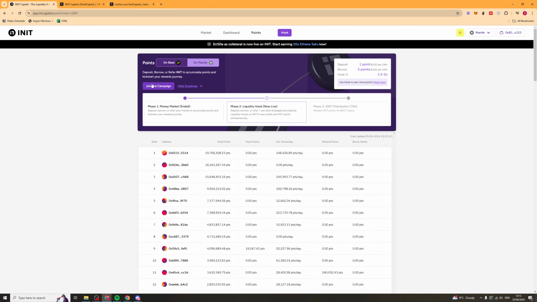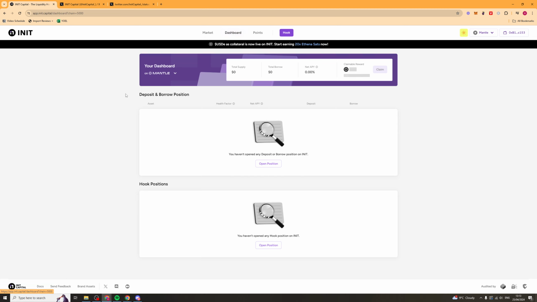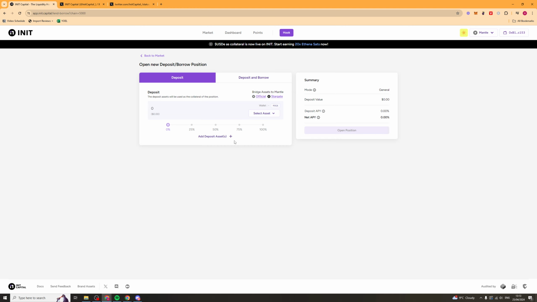Once we've done that and joined the campaign, it's pretty simple. Depending on what you want to do, you can do Blast or Mantle. We can go onto the dashboard here and open a position on borrow and deposit. So we'll click open position here. First of all, we've got deposit. These are the assets you're going to deposit that will be used as collateral for the position. And you can select the asset.